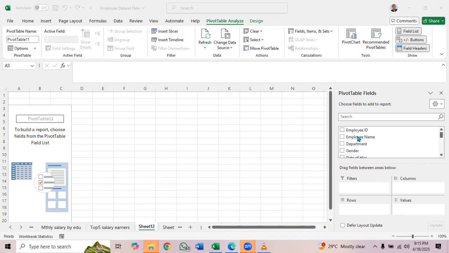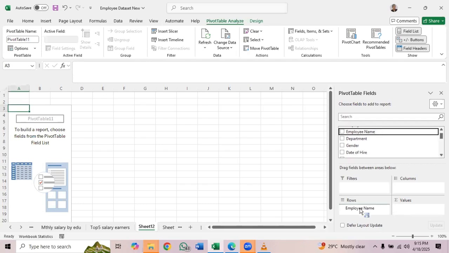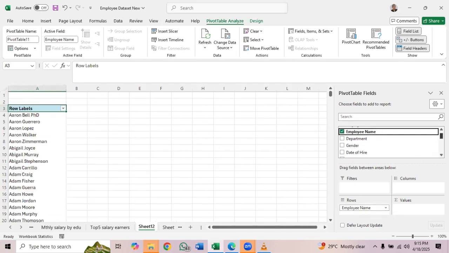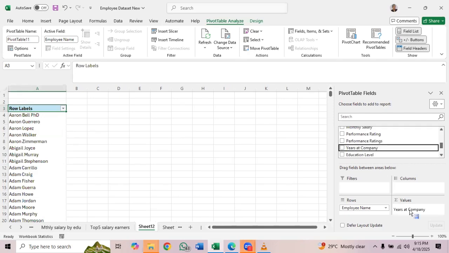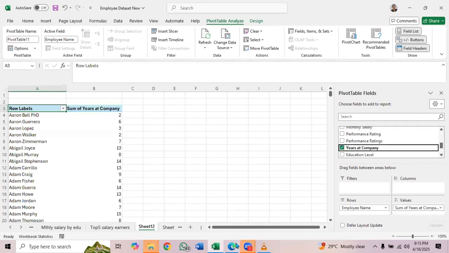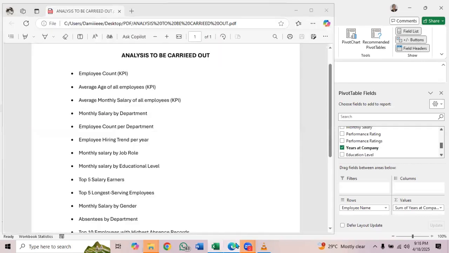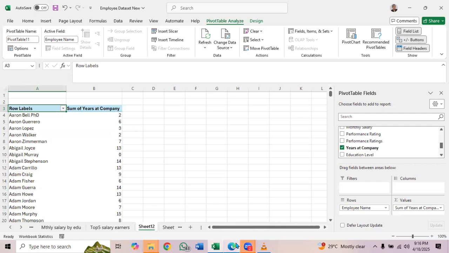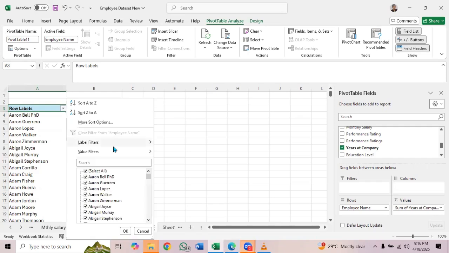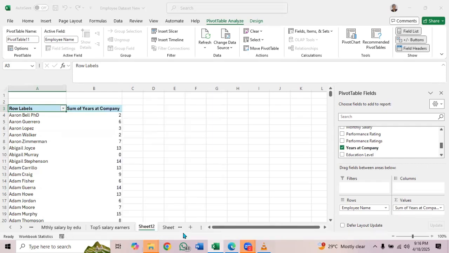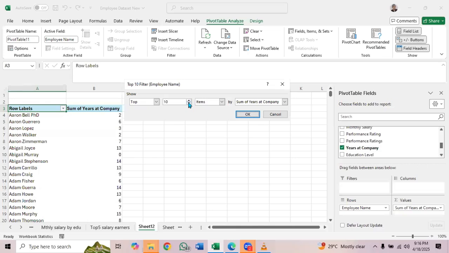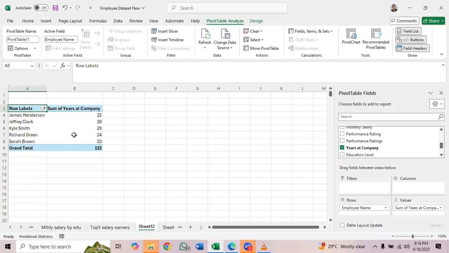So I'm going to drop the employee name into the rows. Then I'm going to scroll down. What do you say we're going to use? Years at company. Yes, years at company. So I'm going to drop this years at company into the values. We should get the top 5 longest serving employees. That one we're still getting top 5 also. I'm going to go to this filter here and filter the top 5. Okay. I have the top 5 longest serving.